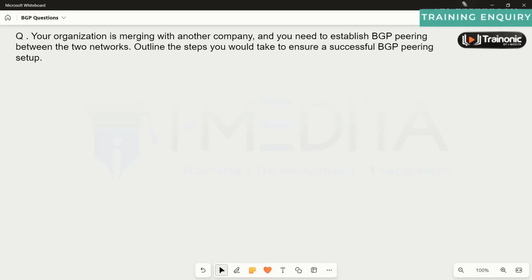Your organization is merging with another company, and you need to establish the BGP pairing between the two networks. Outline the steps you would take to ensure successful BGP pairing setup.